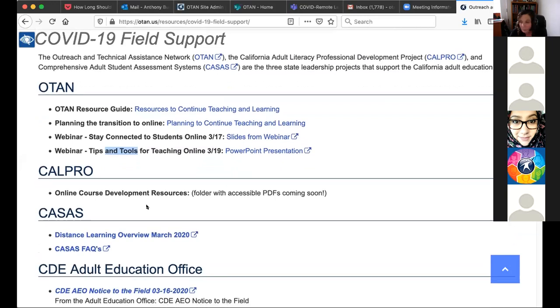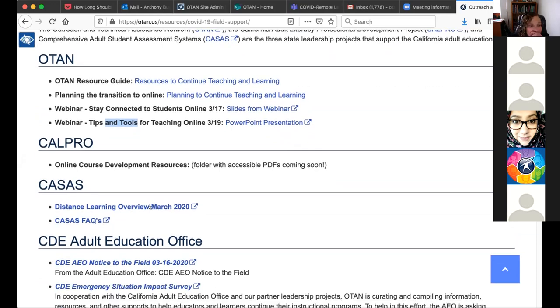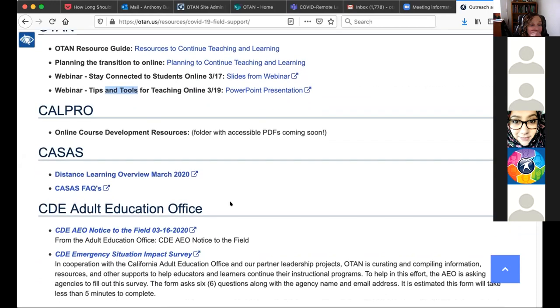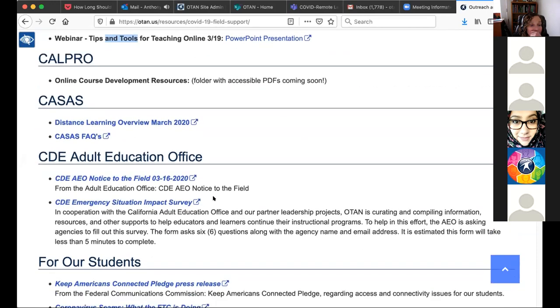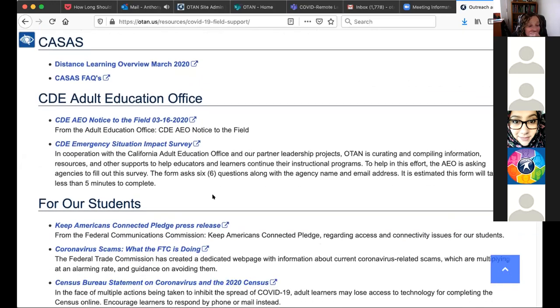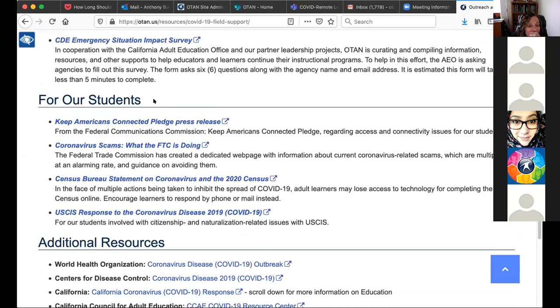We're also going to have some stuff from CalPro and CASAS, the other state leadership projects for adult ed in California. CASAS also has some guidance here, and probably we'll see some things in the next couple of weeks as well. There are a few notices from the adult ed office at the state level. We are also trying to provide some information about things that our students should know.